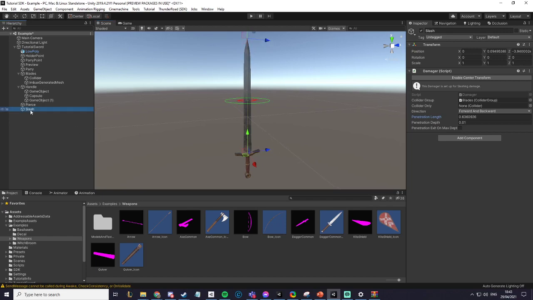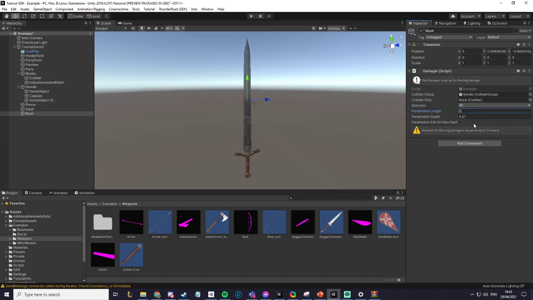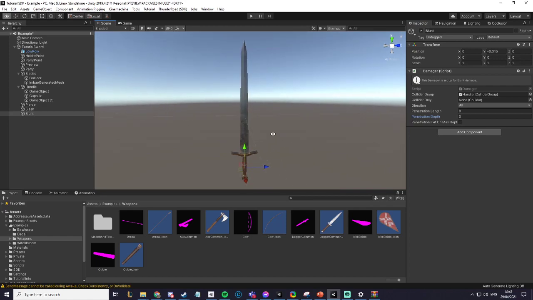Now we want to add another damager, which is blunt. Now this will be for the handle. So for this, I'm going to drag the handle collider group onto the collider group this time. Then set the direction to all. I then want to set the length and the depth to 0, and I'm just going to drag it down to the handle for easier sight.